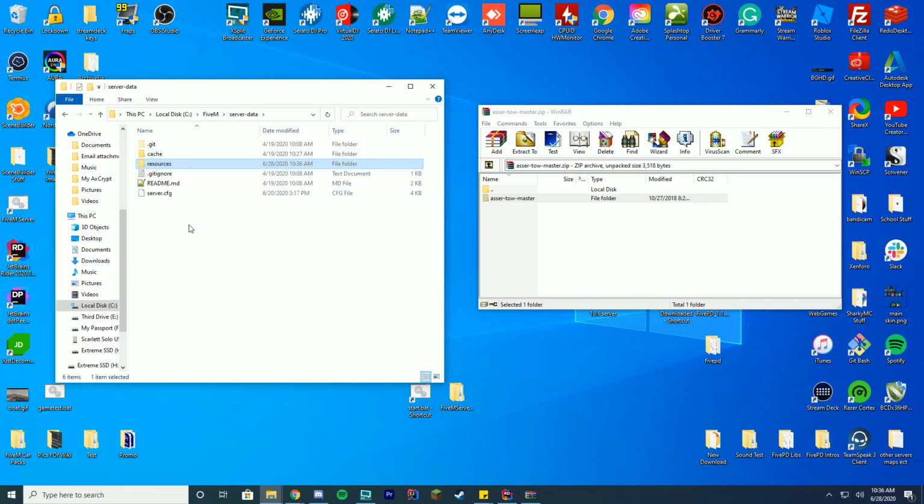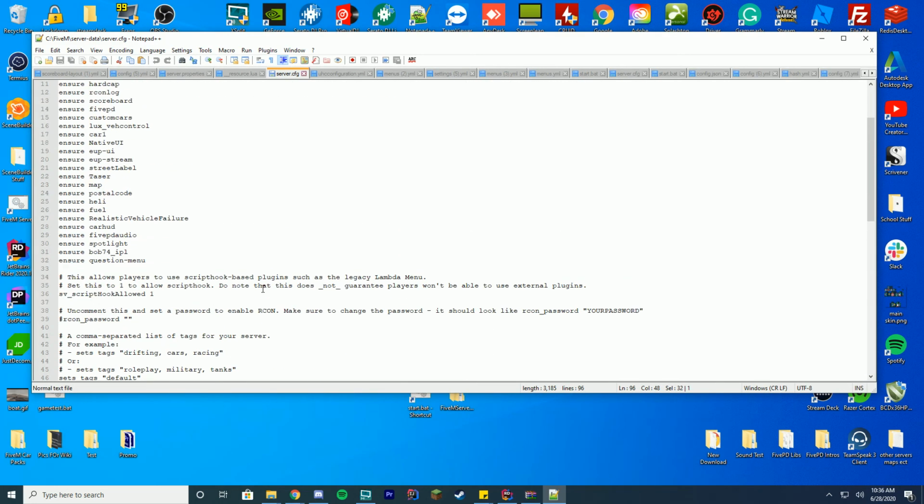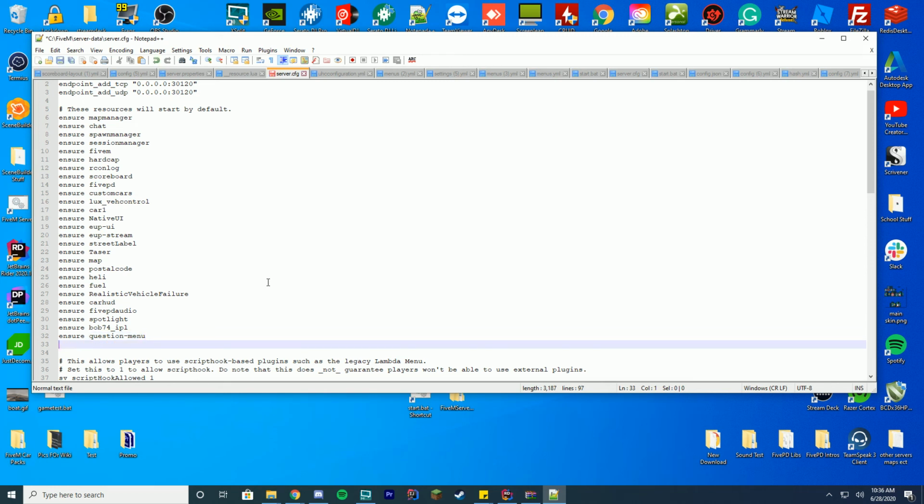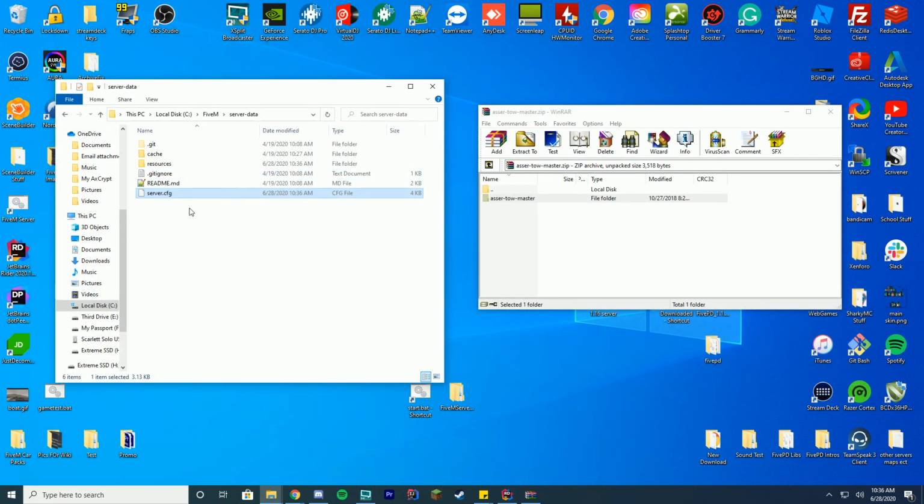Then you're going to go back to your server data, your server.cfg file, and edit it with Notepad++. Up at the top, you can see we have ensure here. You'll either have start or ensure, either is fine. I'm just going to add a new line and press ensure, and then put in the name of the folder, whatever you named it. And we're going to close and start our server.